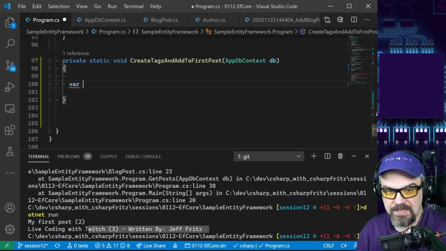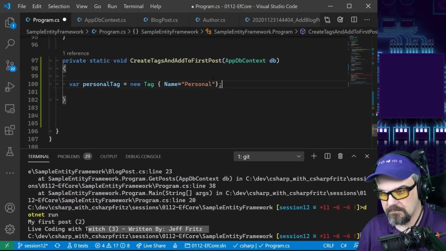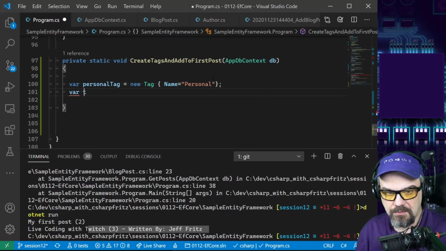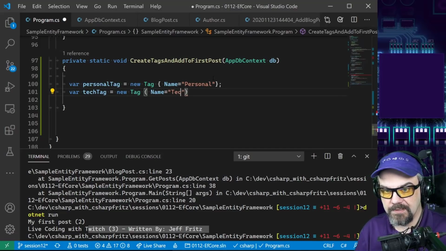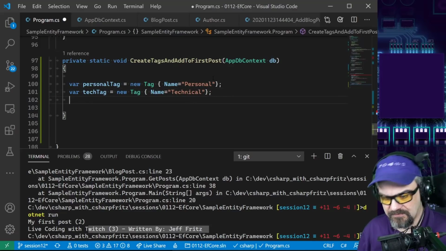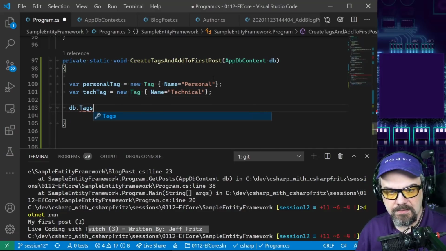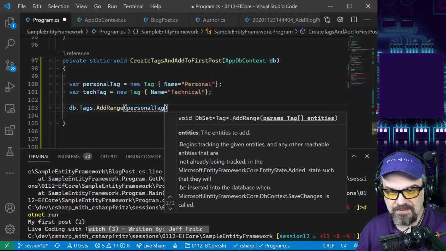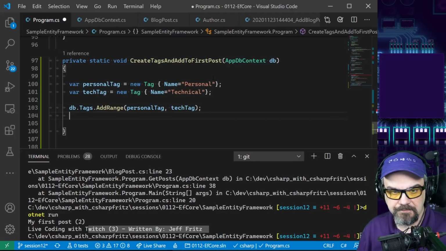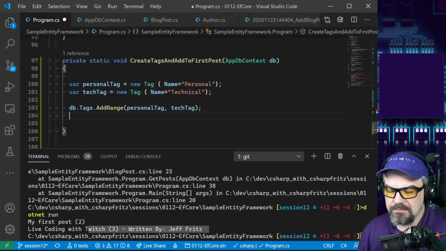So let's create some tags. Let's create a personal tag, new tag, right? Name equals personal, right? And let's call this tech tag, sure. New tag, name equals technical, right? These are different tags for my blog posts. And let's take db tags. I can add range and give it a collection of these. So let's add the personal tag, let's add the tech tag, and now I can save changes, but I don't necessarily want to save changes yet.